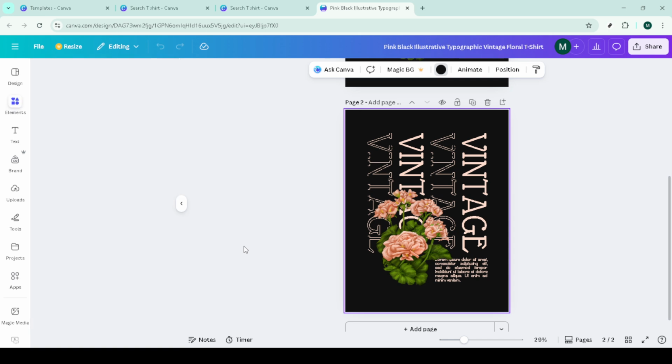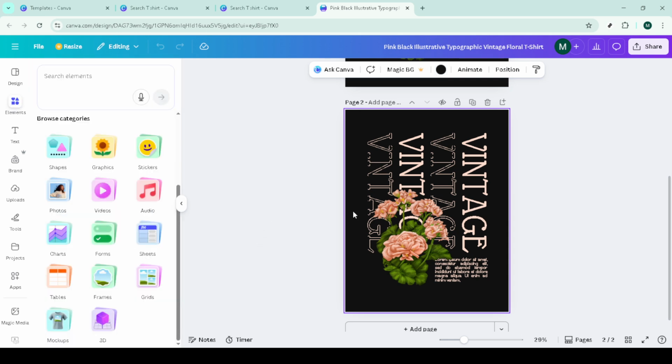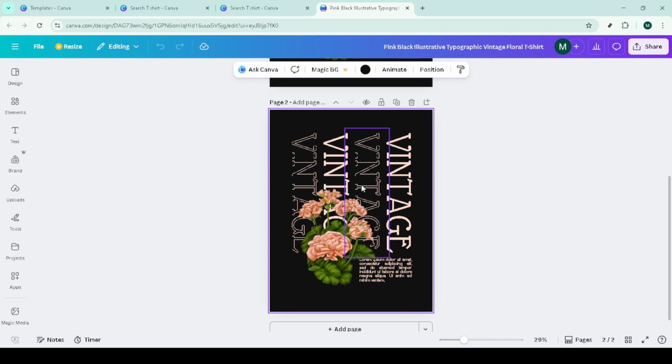Before you call it done, preview it on a mock-up. Canva includes mock-up options that let you place your design on a t-shirt photo so you can see real-world scale and alignment. Try both light and dark shirts to make sure your colors pop and your text stays readable.